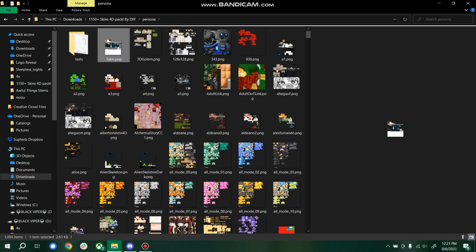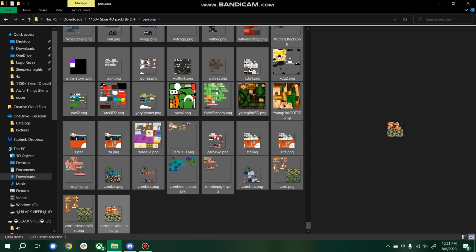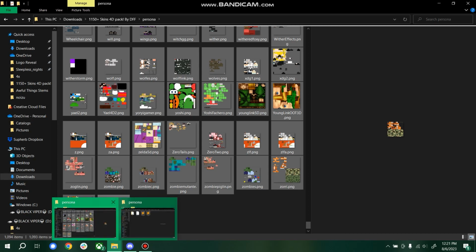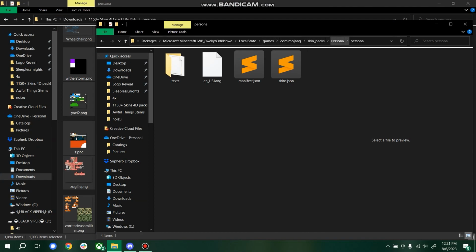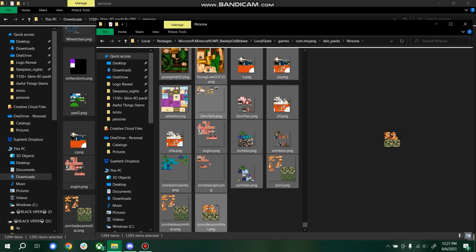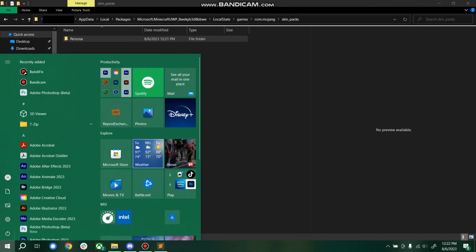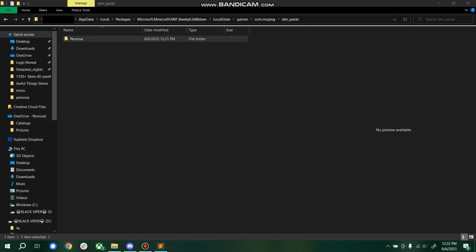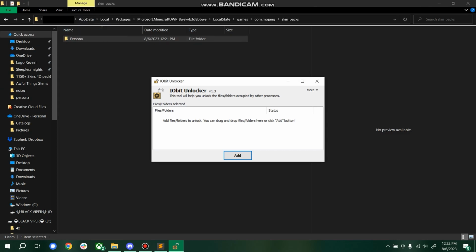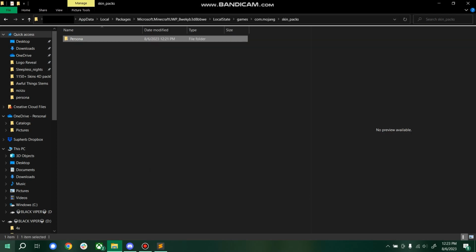Now, you're just going to go ahead and copy all of these skins, like so. I know there's a bunch of them. And once you go ahead and copy those, just go back to the persona folder and then paste all the skins. There you go. Nice. Here, just close out of the downloaded stuff and stay within your app data. So open up IObit Unlocker, and we're going to drag this in here because this one's already prepared. What? No, not unlock. God dang it.